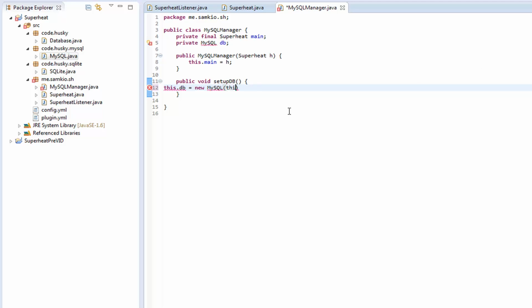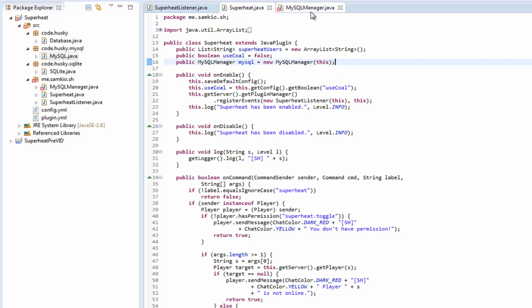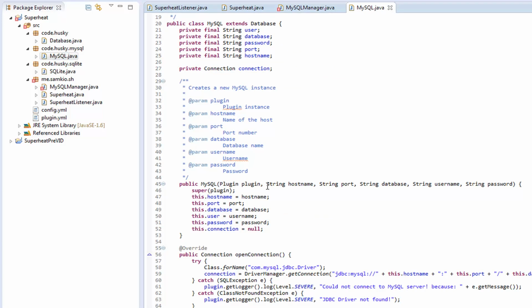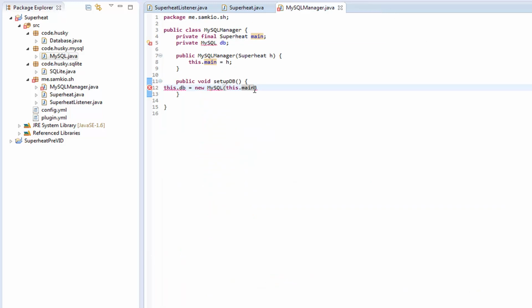This takes 6 arguments. The first one is a class which extends JavaPlugin. So you can see here on the MySQL class the things that it takes: the plugin, the hostname, the port. So we're going to input all those. So this is main, then localhost, since I'm hosting the server locally. Obviously, if you're hosting it externally, then you can use the IP there. Then the port, which by default is 3306, and obviously change it if yours is not that. Then the database name, so it's Superheat.